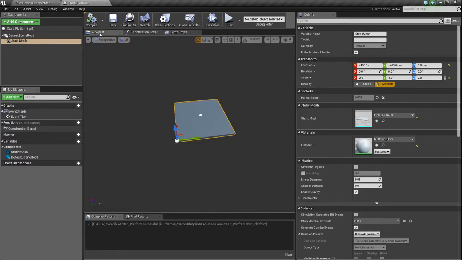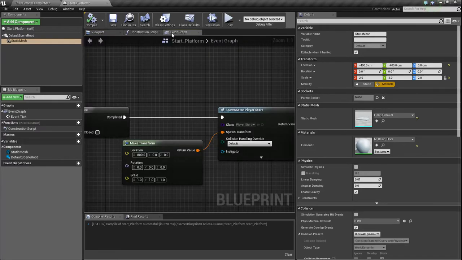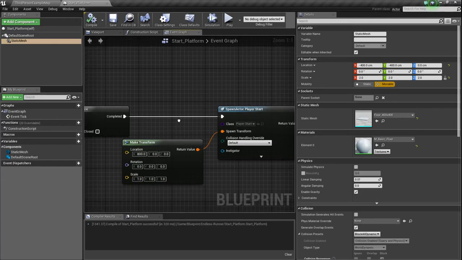If I'm wrong, that's fixable, and you can just change it to the Y, but I'm pretty sure it is 800 units in the X. Anyways, that's all you're going to need there.